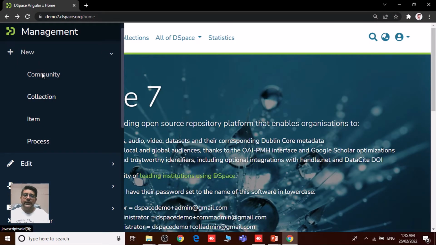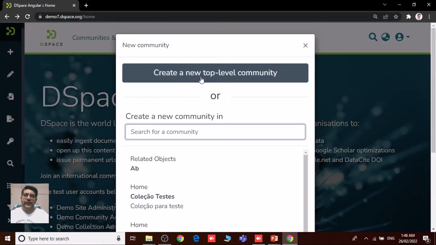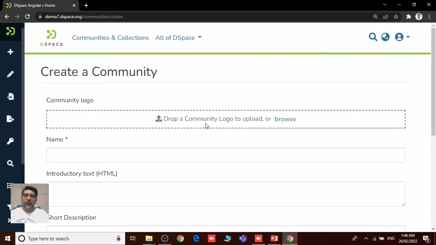To add a community, we need to click on Community, and there we can add a top level community. So we need to click here, and there you can add a logo, a community logo. For example, your faculty has a separate logo from your core organization, so you can add that. Let me see if I have any logo.